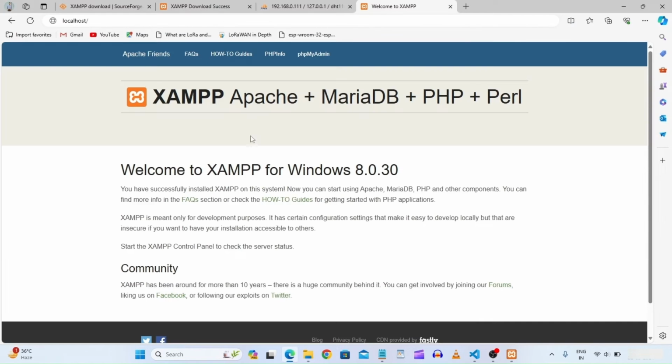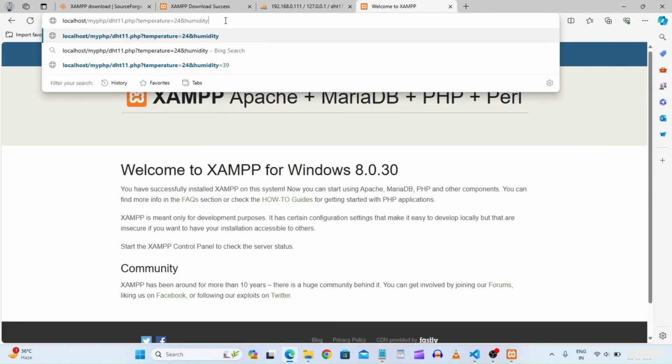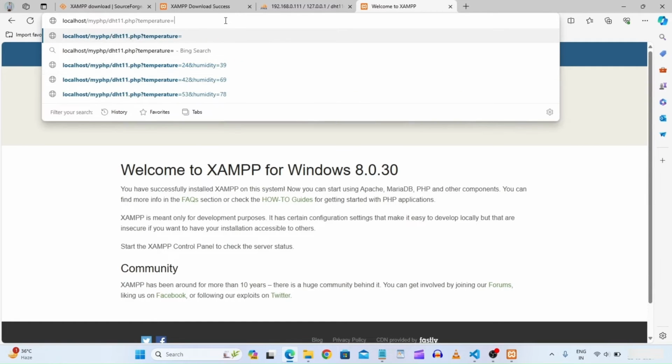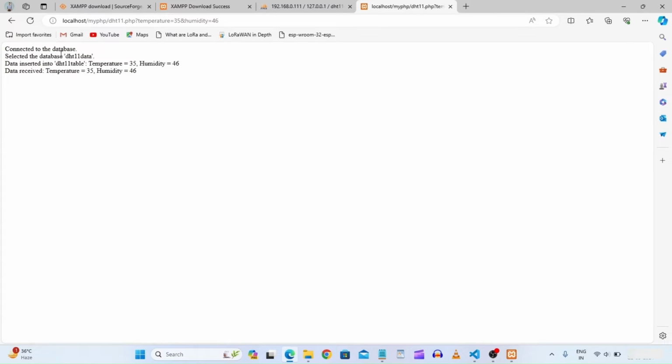We'll go to the browser, and here in localhost, I'll put my PHP file and give DHT11 temperature and humidity. Let's say I give temperature 35 and humidity equals 46, and if I hit enter, here you can see connected to the database, selected the database DHT11, data inserted into DHT11 table, temperature 35, humidity 46, data received, temperature 35, humidity 46.